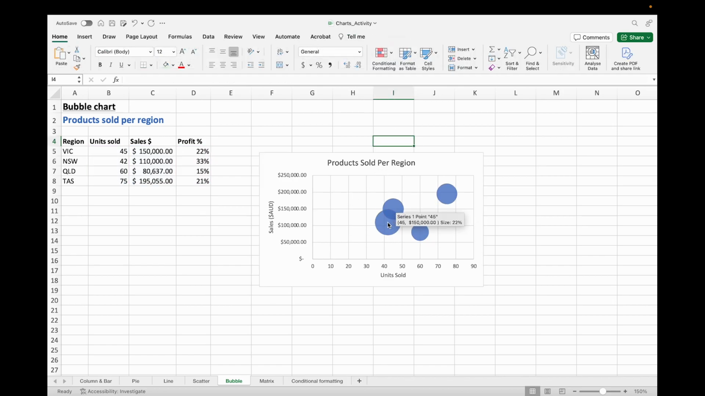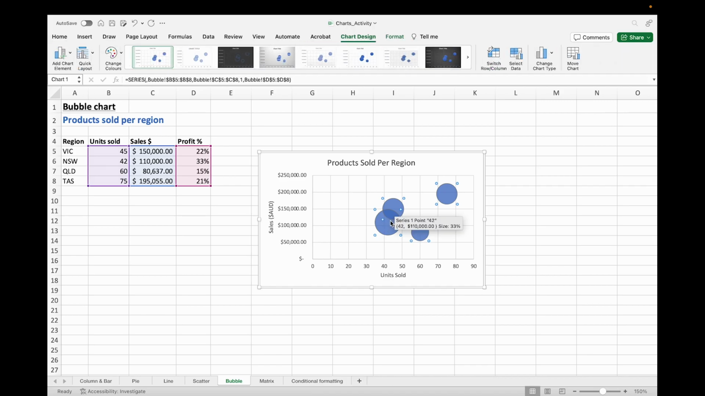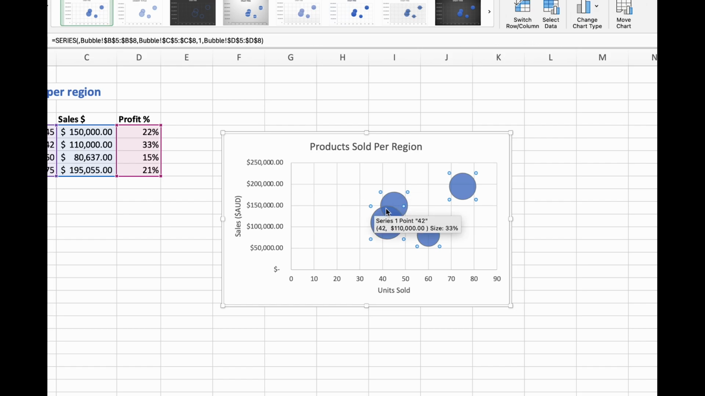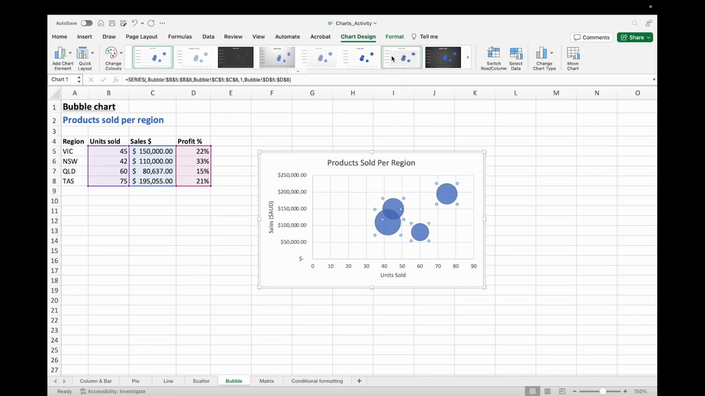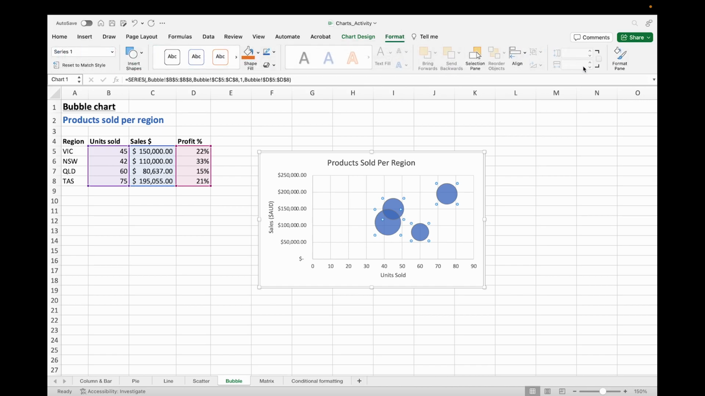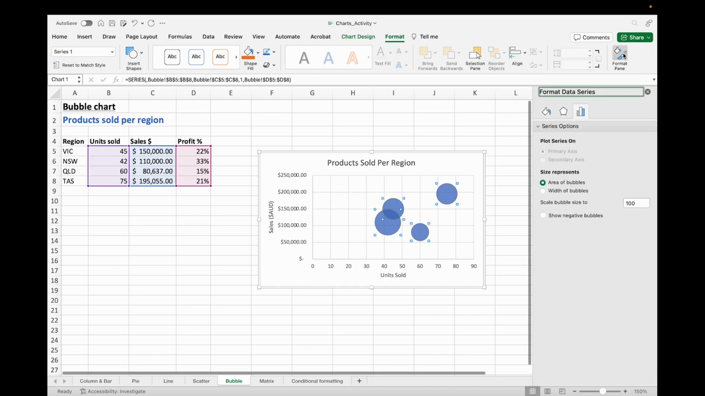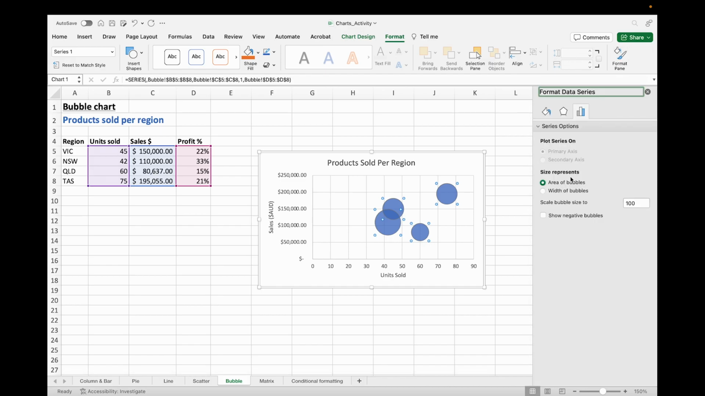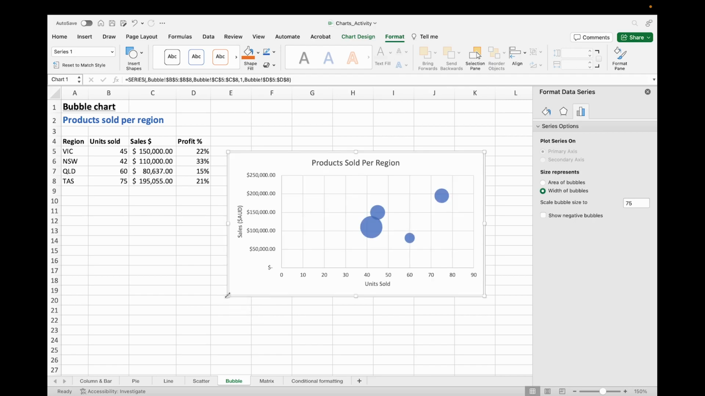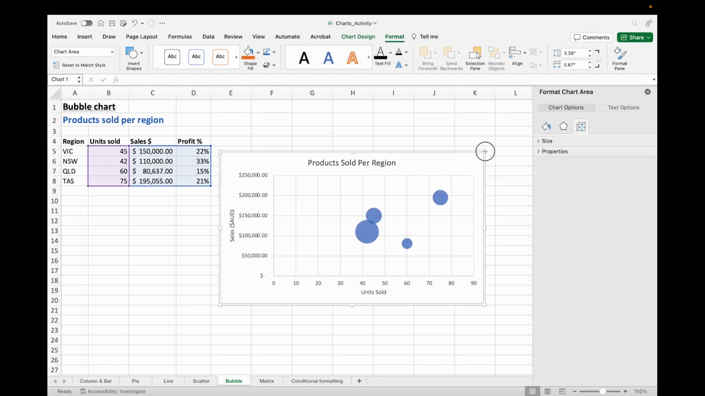And now I want to display how much profit is made within these. So I can select, so only these bubbles are highlighted with these other circles around them, and I can go into Format at the top, into my format pane, and change a couple of things. I can change whether the size represents the width or the size. If I feel they're too close together, I can also scale the bubbles down a little bit to something like 75. I may also just increase this to ensure that I get as little overlap as possible.